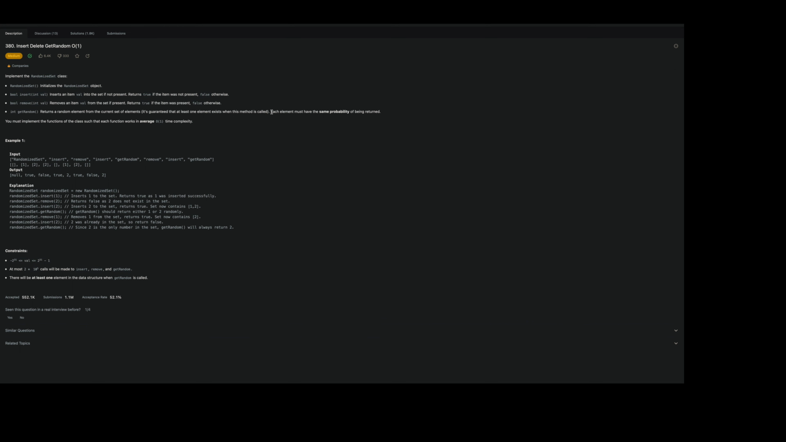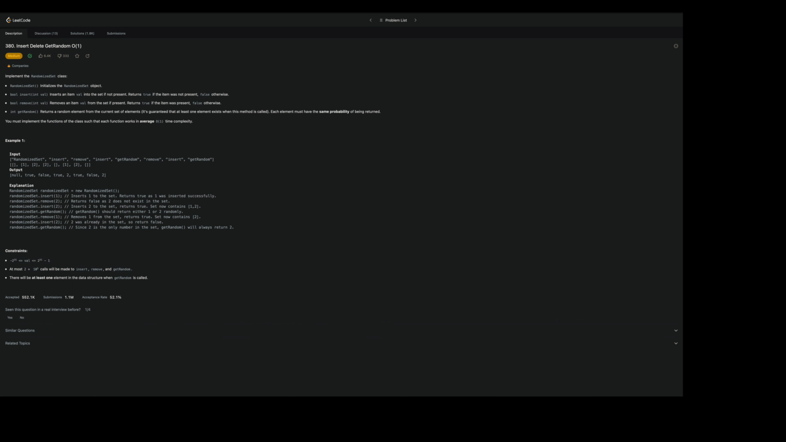The problem statement also mentions that each element must have the same probability of being returned, and it is guaranteed that there will be at least one element that will exist in the set when this method is being called. Another challenge to this problem is we need to implement the functions of the class in such a way that the average working time or the time complexity is O of 1. Now let's switch to the whiteboard and talk more about the problem statement and how we can tackle it.